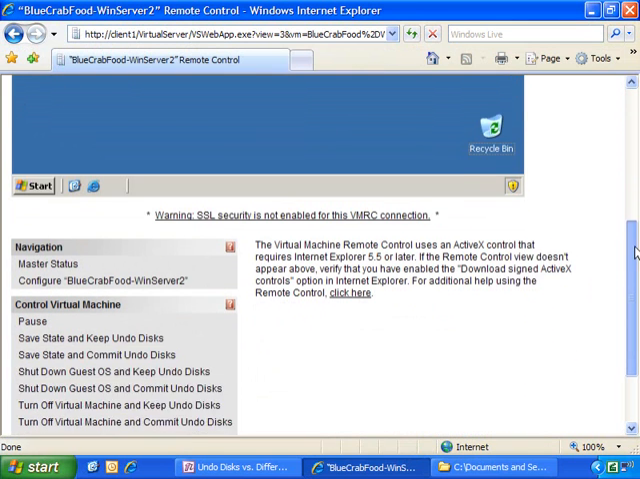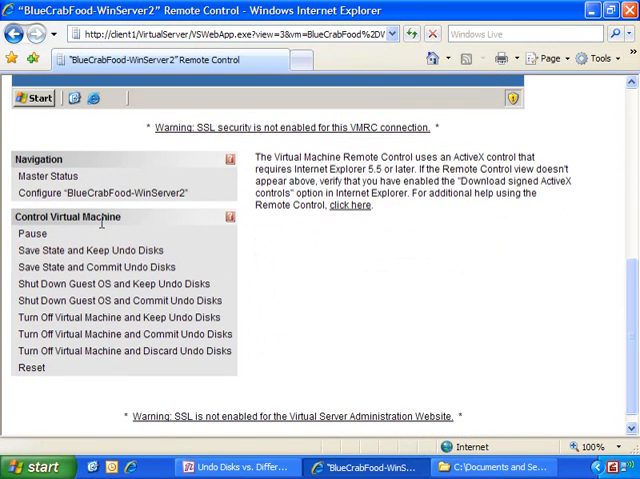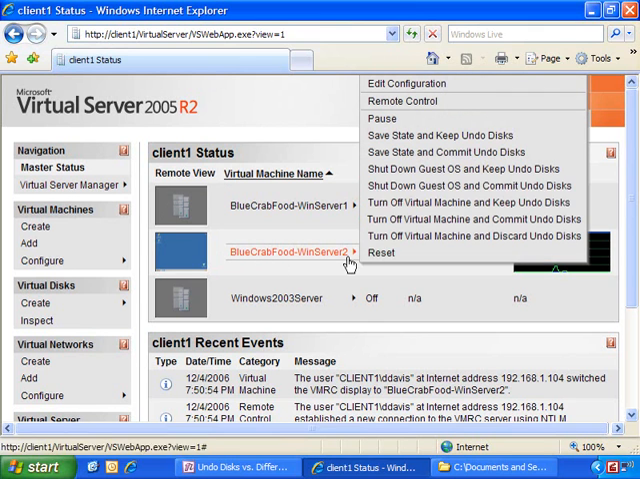So if I go down here to the master status, actually you can see it already here, the different options that have come for this new virtual machine. If I go to master status, I hold my mouse over it here, you can see different options like save state and keep undo disk, save state and commit undo disk, so it would write all the changes on the undo disk and apply them to the originals. I can shut down the guest OS and keep the undo disk, or shut down the guest OS and commit the undo disk. Same thing for turn off virtual machine. I can keep them or I can commit them. And then the different option here on turn off is I can discard the undo disk.